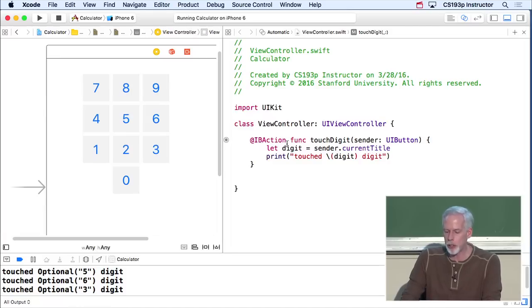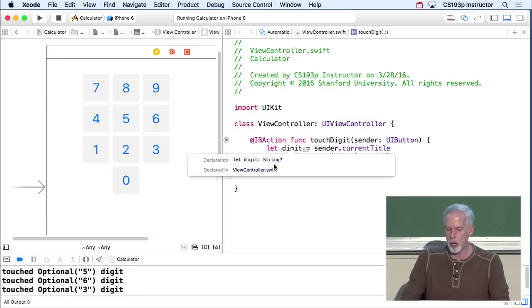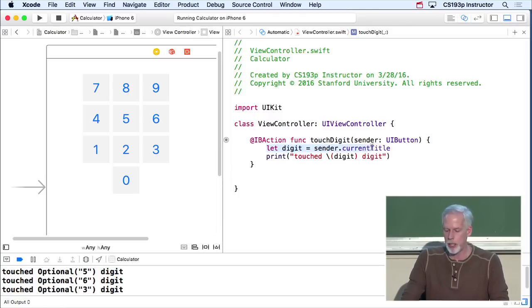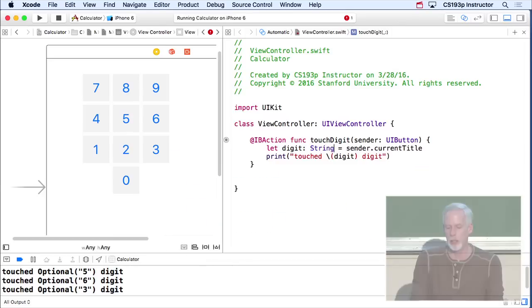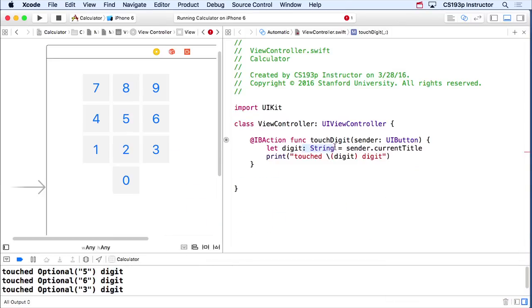So how do I get the string? Because I don't want this digit, which currently is also an optional string. Isn't it kind of weird here when I said let digit equal, nobody said, how come you didn't say colon string? I didn't say the type. I declared a local variable. It didn't even have a type. How was that possible? In Swift, Swift will infer the type all the time. If it's possible for it to know the type, it will infer it.